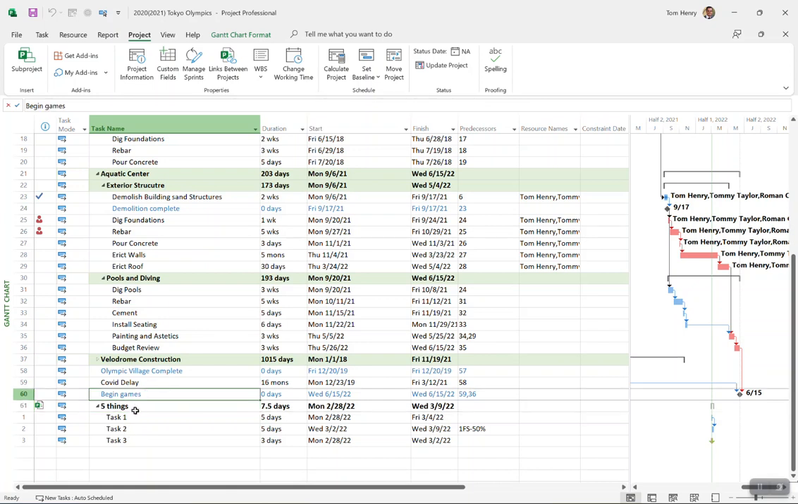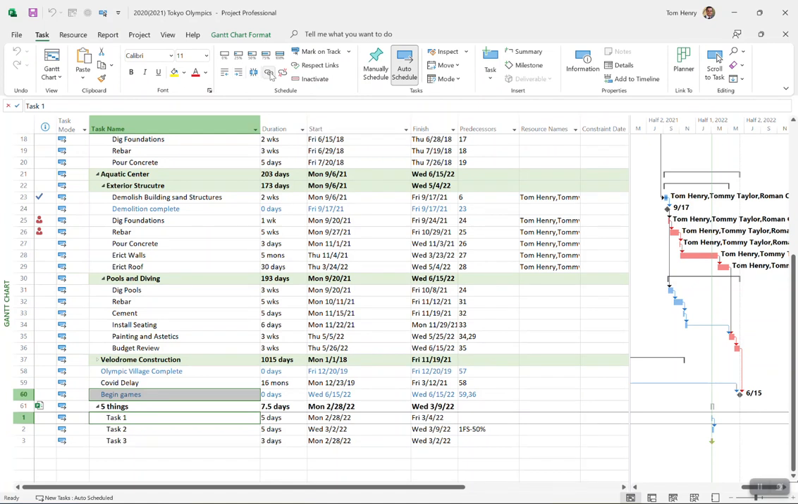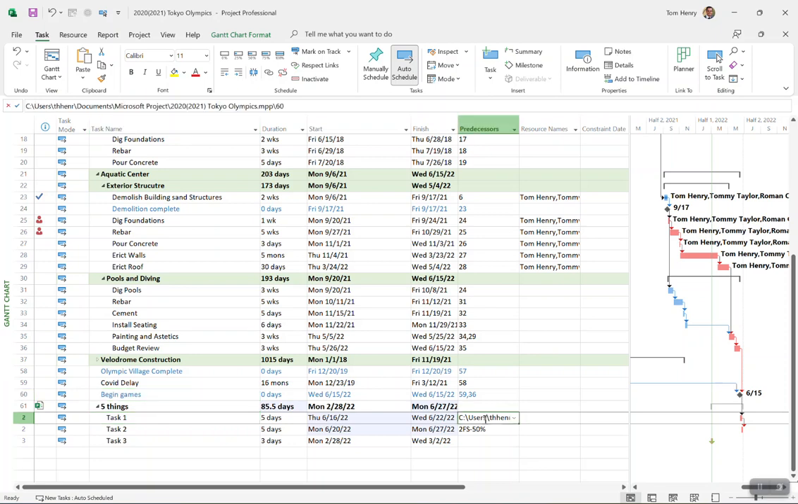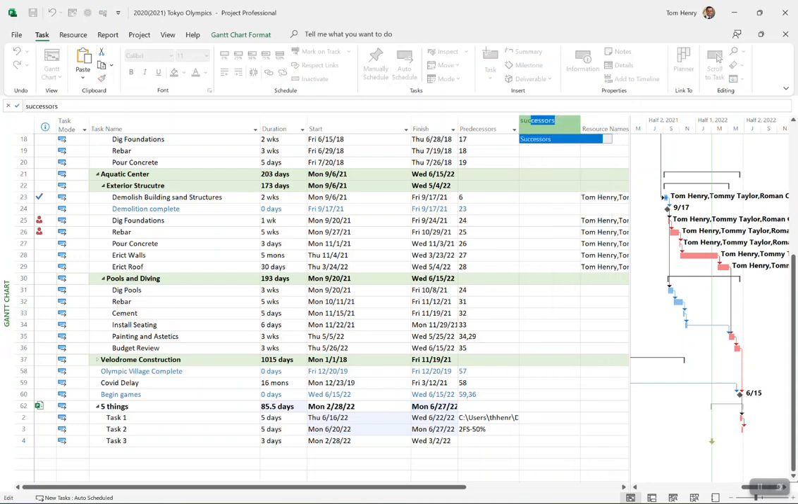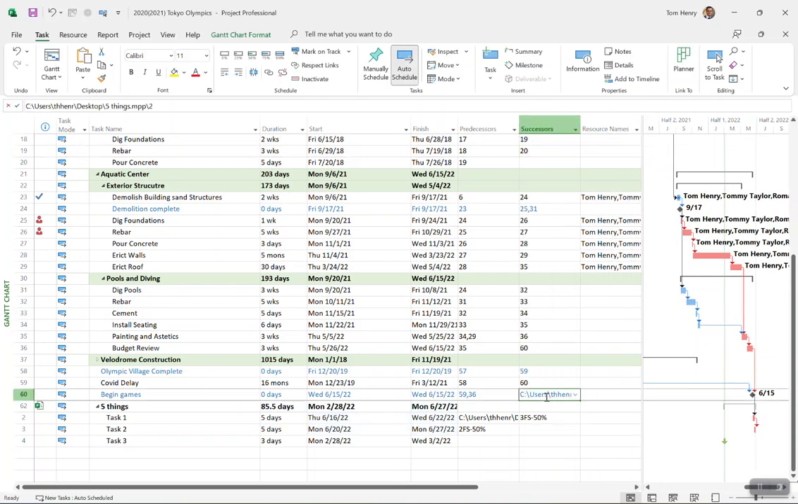I'm going to click on begin games, hold down the control key, and then click on task one, and then I'm going to go to the task ribbon and link the two together. It takes a couple of seconds, but then you can see it knows the file path. All right, and if I actually go into this, I'm just going to show you so you can see how the mechanics of this work. If I look at the successors column, I can see that this begin games has a successor of task one on the five things project.